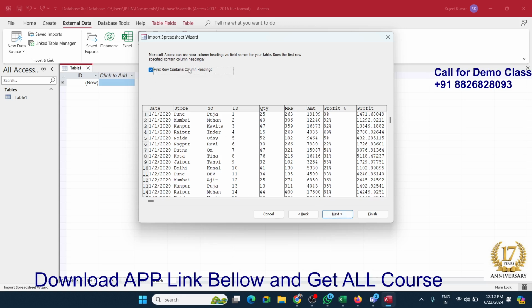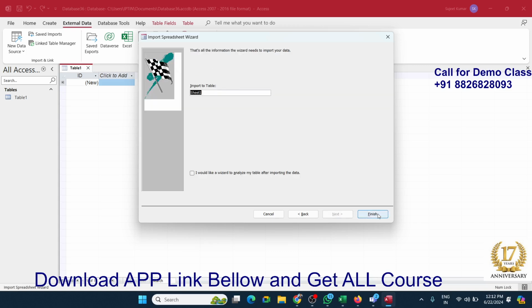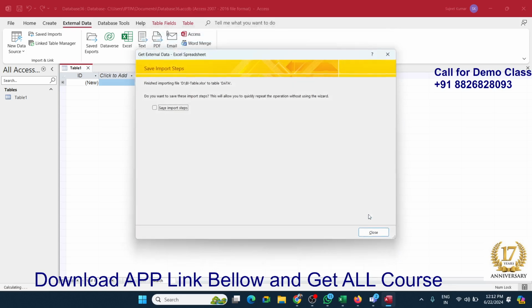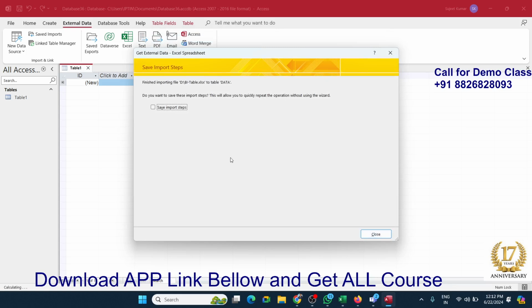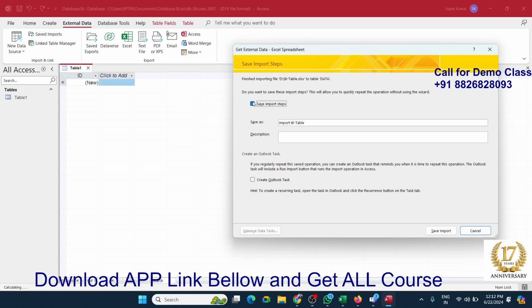Click here, the first column has a header. Then next, next, next, and just change the name, like your name, change the data, and finish and close. If you regularly import this data file from Excel, you should also save it.